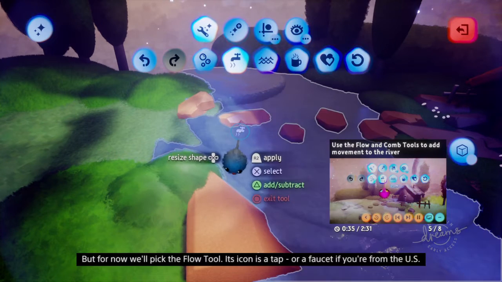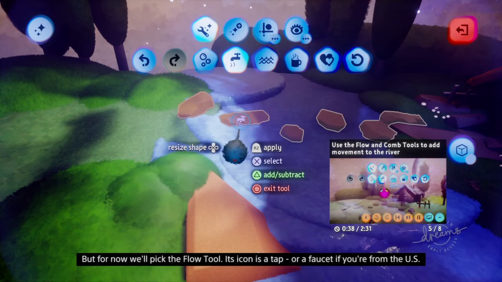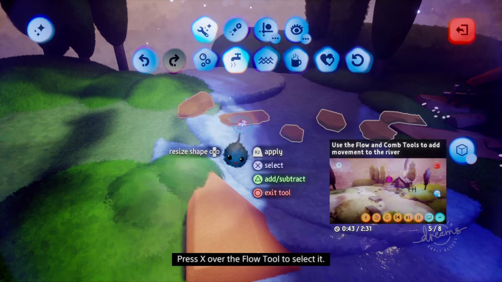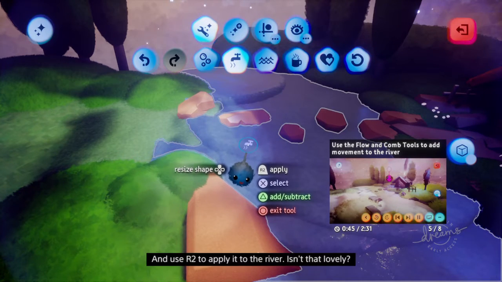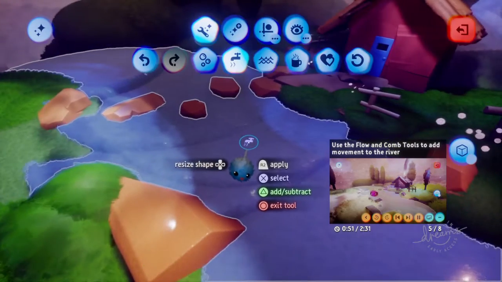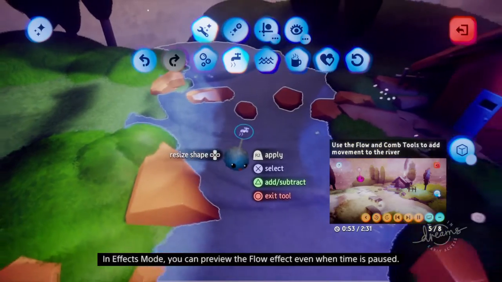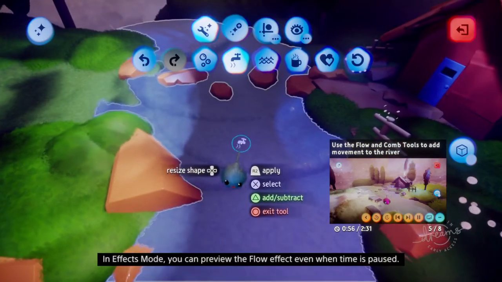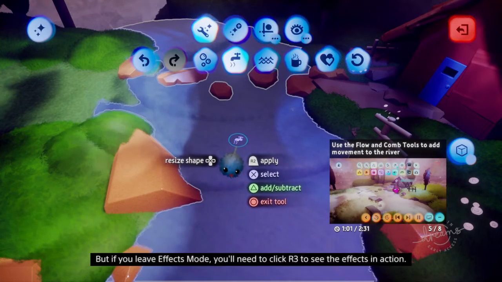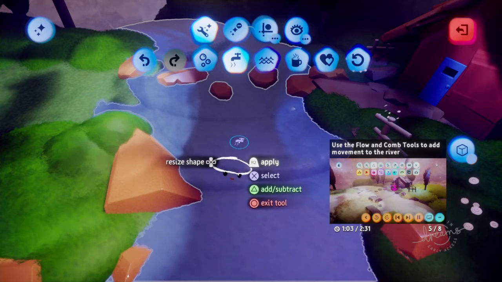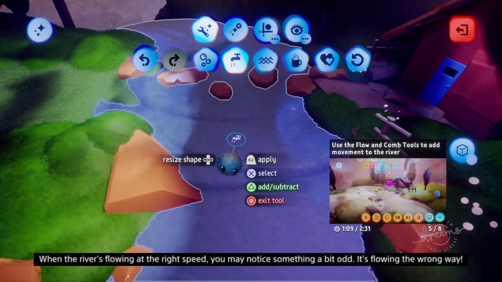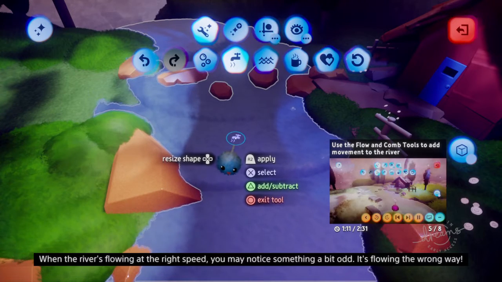Its icon is a tap, or a faucet if you're from the US. Press X over the flow tool to select it, and use R2 to apply it to the river. Isn't that lovely? In effects mode, you can preview the flow effect even when time is paused. But if you leave effects mode, you'll need to click R3 to see the effects in action. When the river's flowing at the right speed, you may notice something a bit odd. It's flowing the wrong way.